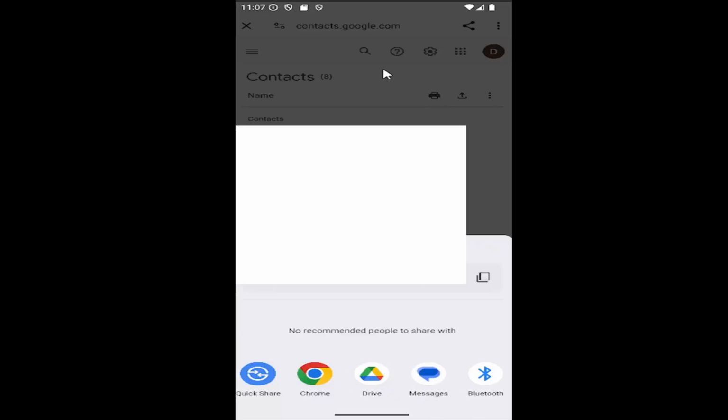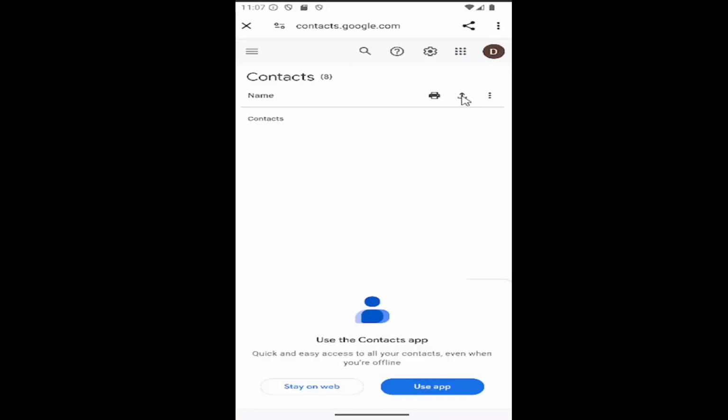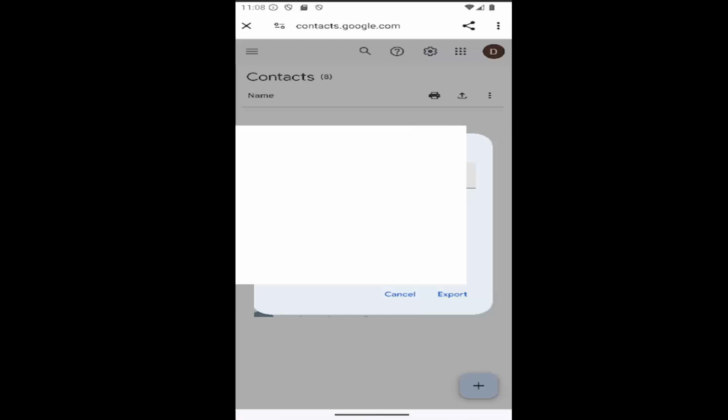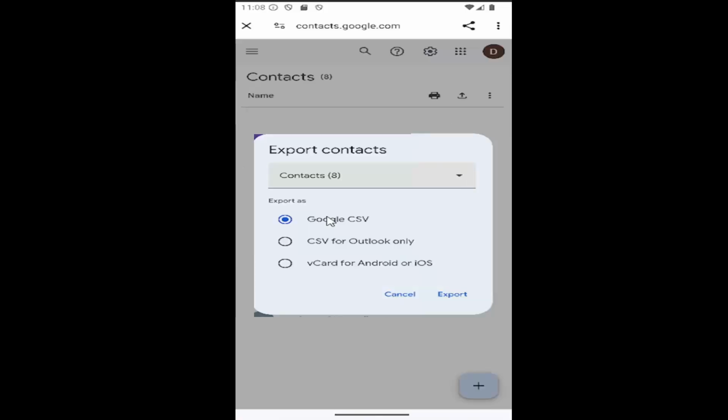If you click out of here, another option is to click the little up arrow next to the name column up at the top. If you select that, there's an option to export to Google CSV file. You could do CSV for Outlook only. You could also do a vCard for Android or iOS and then select export. So that's another way to share it too. So pretty straightforward process on that, guys.